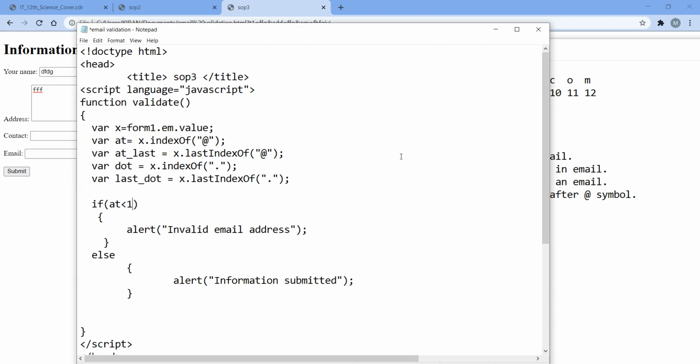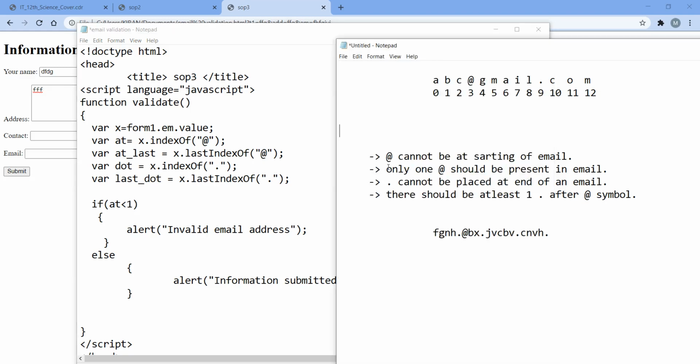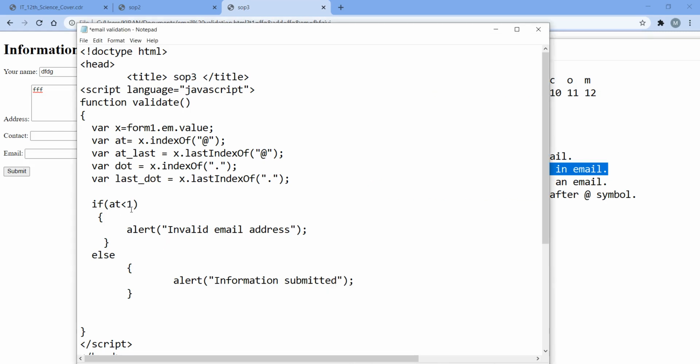After that we are going to check the second condition. Only one at the rate symbol should be present in the email. Now how are we going to check how many at the rate symbols are present in an email? For that we are going to compare the first and last position of at the rate. So what condition am I writing? We have to include multiple conditions, so for that I am going to use the OR logical operator.